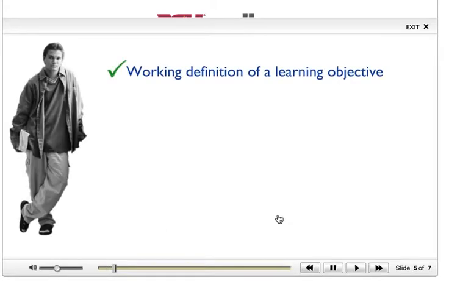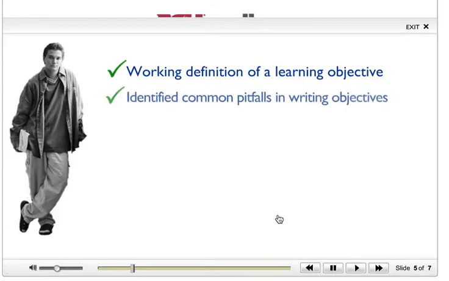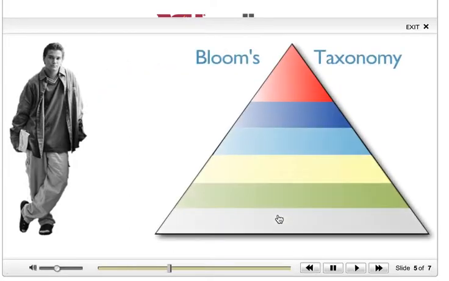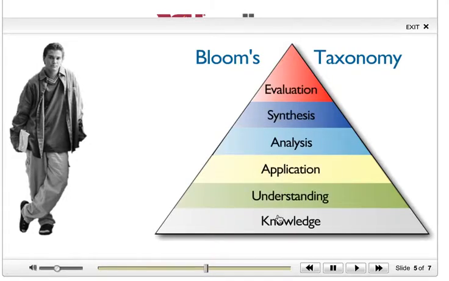Now that we have a working definition and have identified some of the common pitfalls in writing objectives, we're going to turn our attention to using Bloom's taxonomy, which categorizes learning into 6 levels of intellectual skill. This allows you to write objectives that lead the student from a basic understanding of a topic or subject to a very advanced or high degree of understanding.